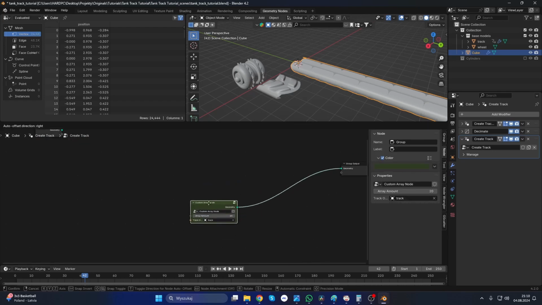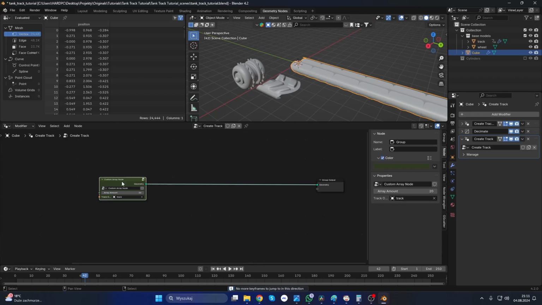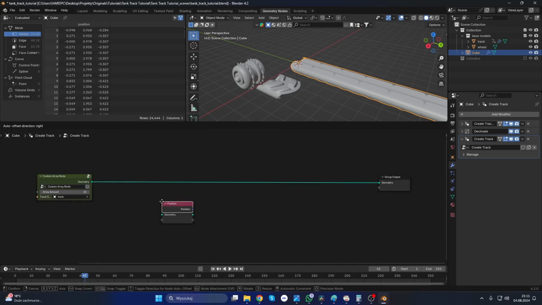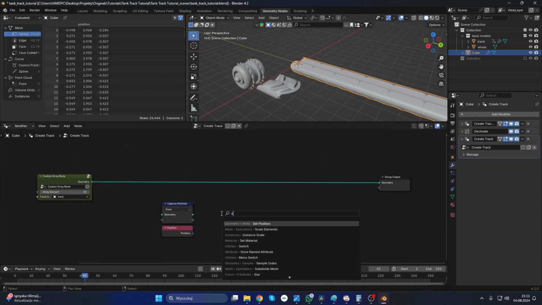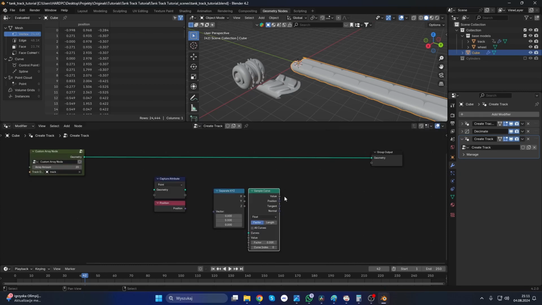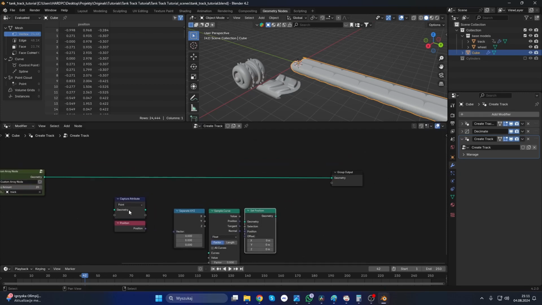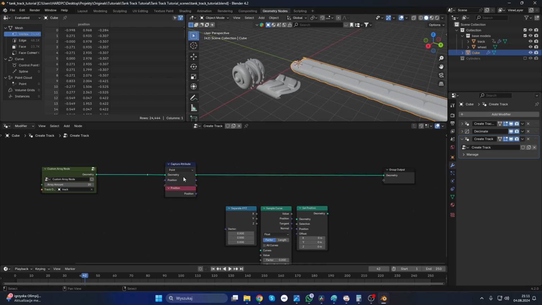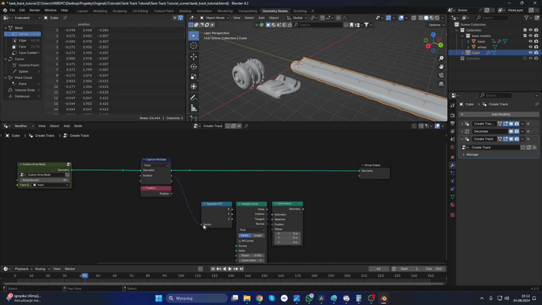Now, the second part, creating the curve modifier. Add the capture attribute, position, separate XYZ, a sample curve, and a set position node. So, capture the position and separate the result into XYZ.